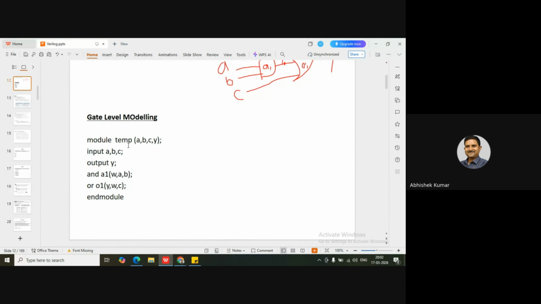Now back to here, another type of program. I will copy this code so that we can save our time.